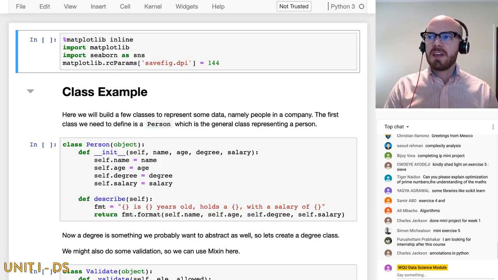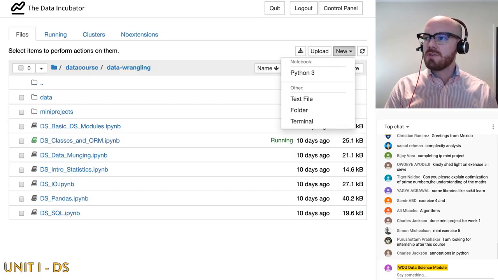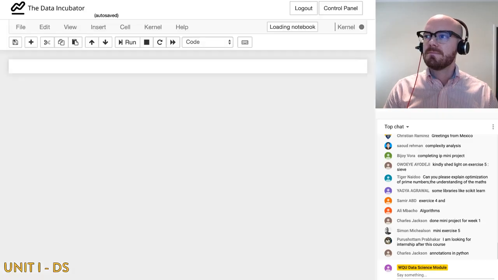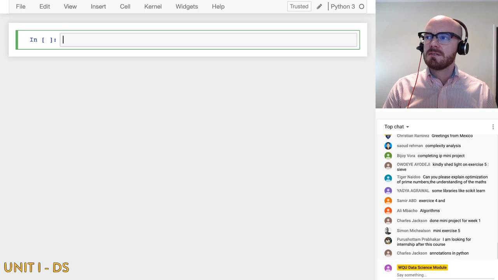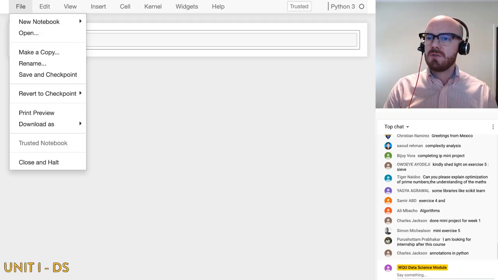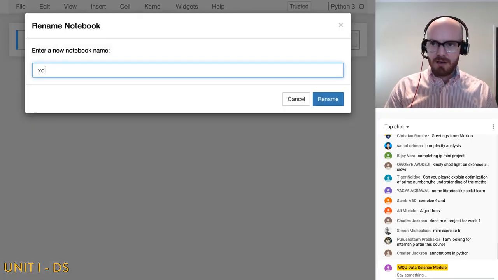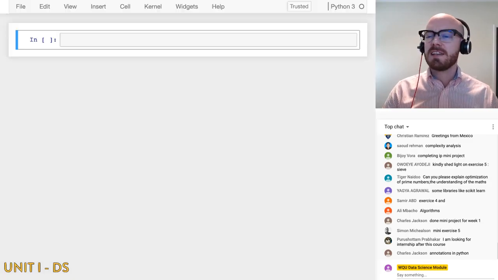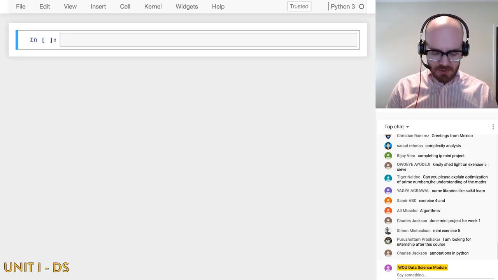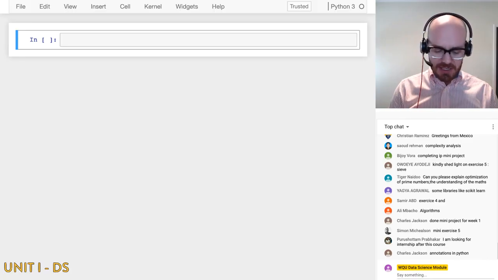Now, the other thing that I'm going to do is open up a new notebook, just so we have a clean copy to work with. And I'm going to rename it. I'm going to call it DS Office Hours, and that way I can share it with you guys later. All right, so let's start at the beginning. Everyone is interested here in classes and objects. So let's take a look at that.